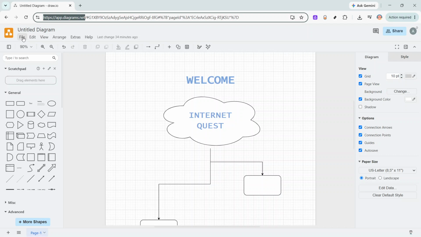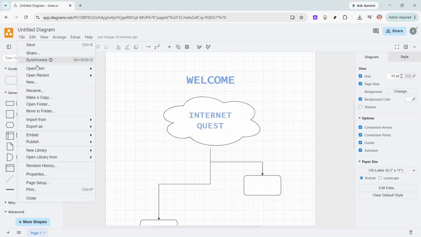At the top of the editor, go to the menu bar and click File. From the drop-down menu, hover over Export As. You'll then see several format options, including PNG, JPEG, and SVG. Choose the one that works best for your needs.